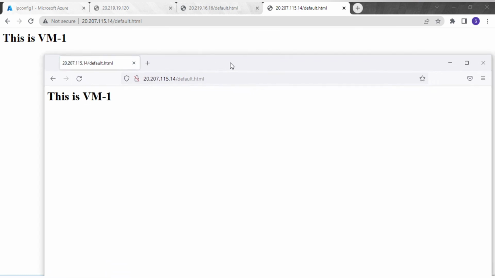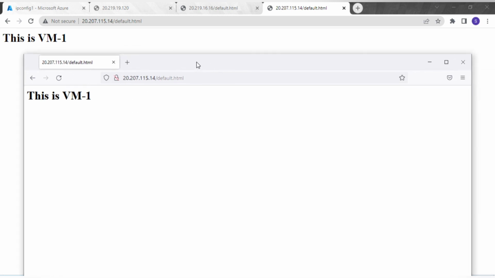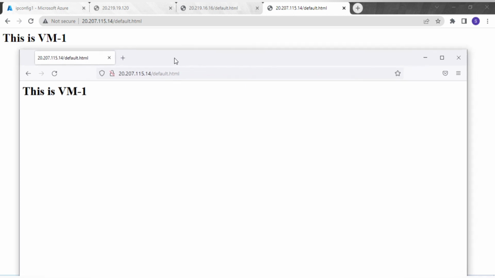This is just for demo purposes. I have created one default HTML page and we are testing it, but in real time you have web applications where you redirect or distribute the load to a particular set of virtual machines. So this is the configuration which you have to do in your environment.